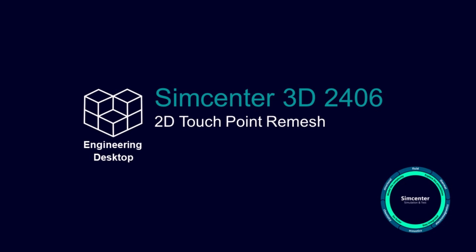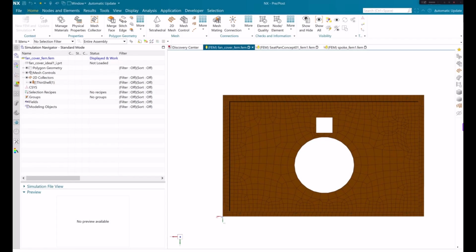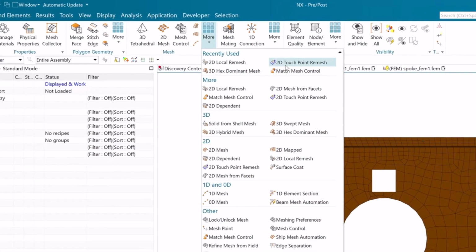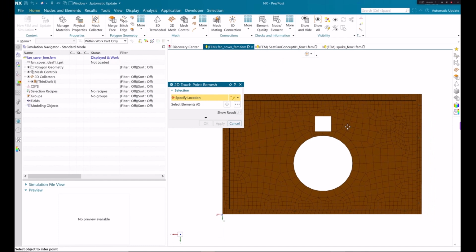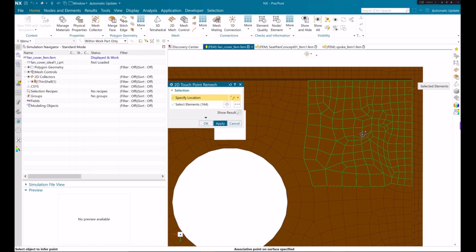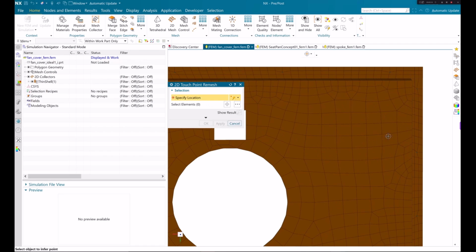The 2D touchpoint remesh command provides a quick and intuitive way of locally remeshing small element patches around a specified point. In the 2D touchpoint remesh dialog box, you first select the location in which you want to refine the mesh. The software then highlights several rows of elements that surround that location. When you click OK or Apply, the software remeshes that region of the mesh.